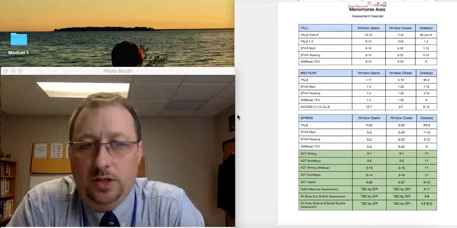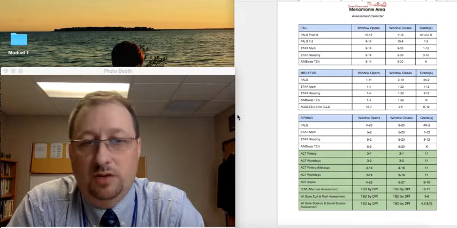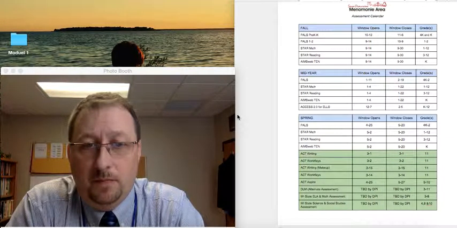ACT Aspire, the only change with that is we're not giving the fall assessment at the high school for our 9th graders, only the spring assessment for 9th and 10th. So you can see the window that's there.